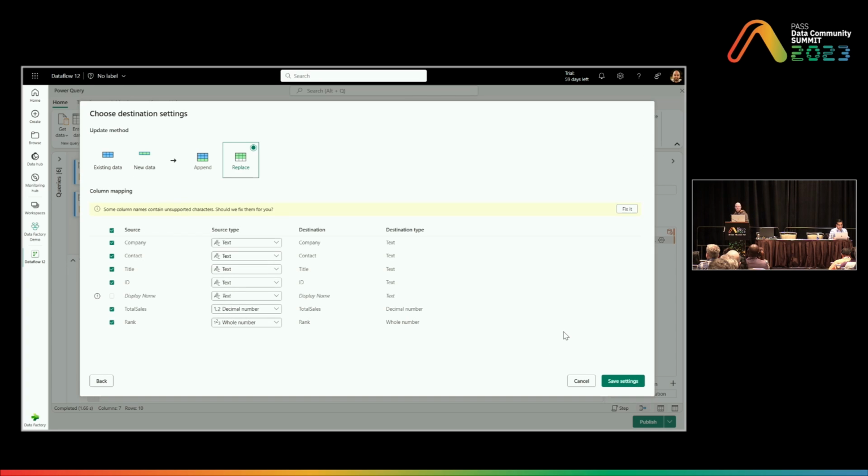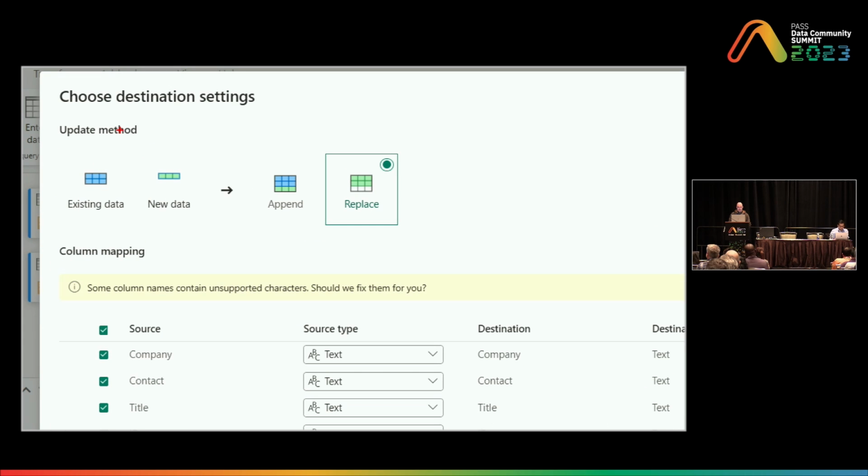And the next thing I need to pick is the mapping of my columns in the output of my query in the data flow with the destination columns that get created in the lakehouse. So this includes things like picking and excluding columns if I wanted to, but also controlling the data type in the destination as well. And the other thing that I can do here is this upper section on the update method. So we try to make it very easy to understand through visuals.